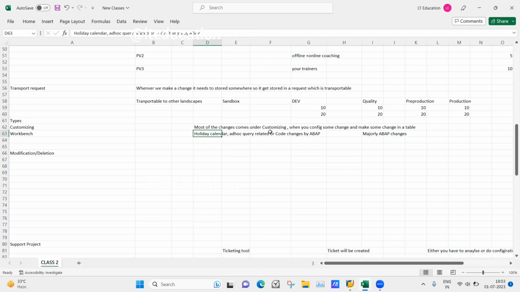Majorly, the workbench transport is used by ABAP, whether they have to create some program or make some code changes in an existing program. That kind of transport request is majorly used by ABAP.